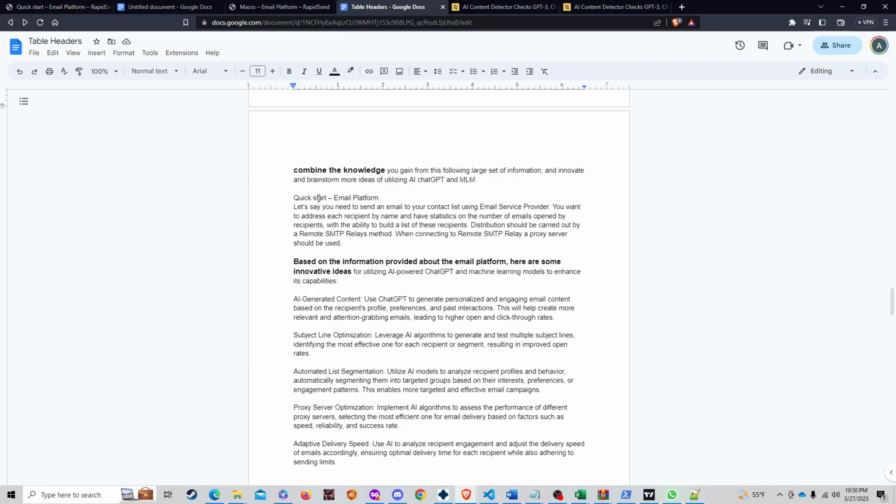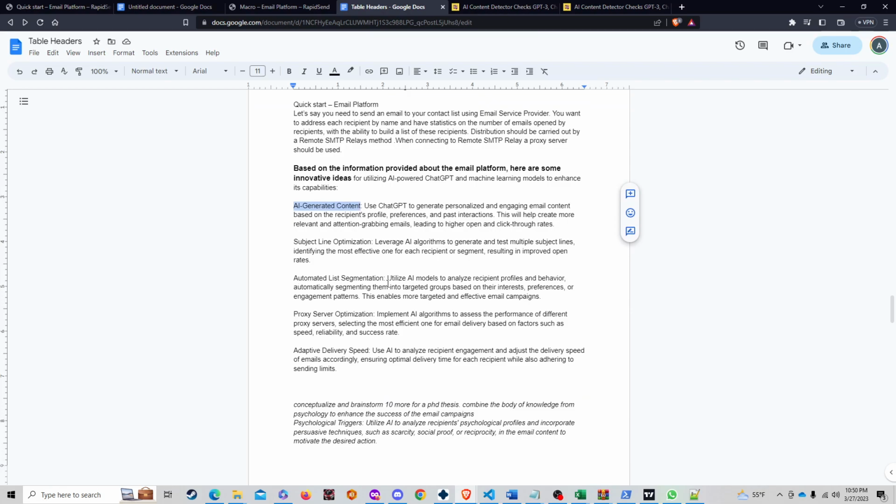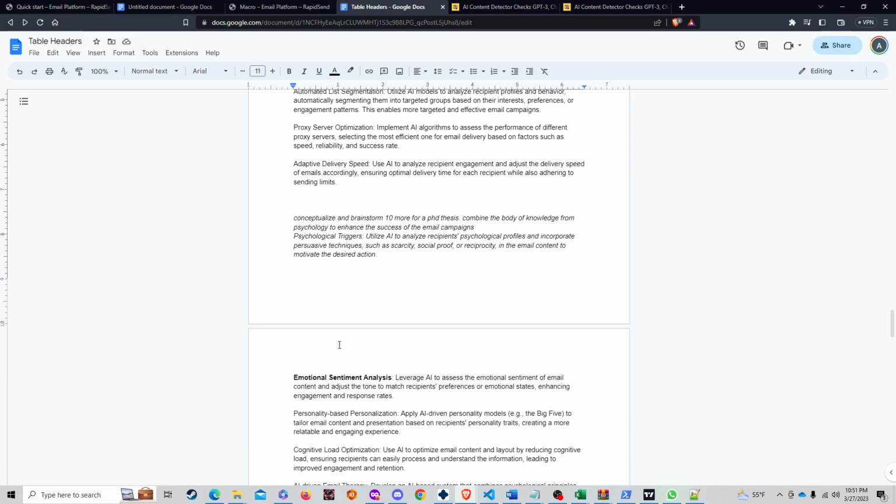I then asked it a little bit more. Let's brainstorm some more ideas of using AI and GPT, and give it a summary of the application, the email platform, right? Just a quick start. And then based on the information provided about the email platform, here's some innovative ideas. So it's basically now using pretty much all we've learned about A/B testing, and now combining that with the description of your email platform. And it gave some ideas: AI generated content, automated list segmentation, subject line optimization, interesting stuff.